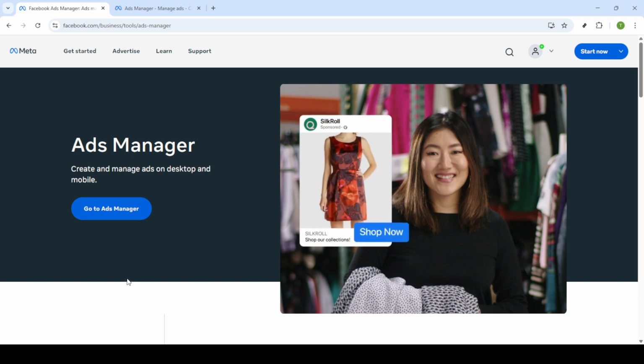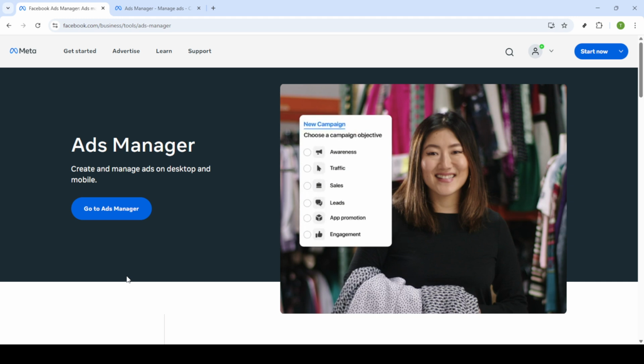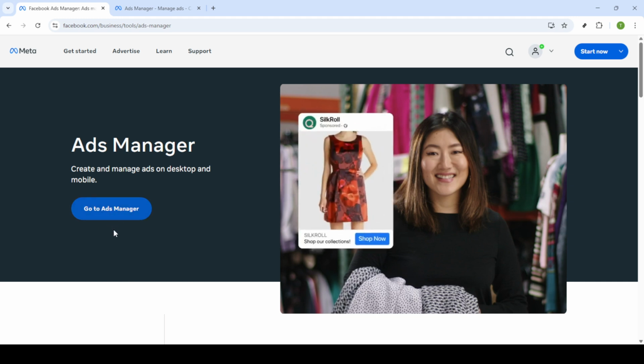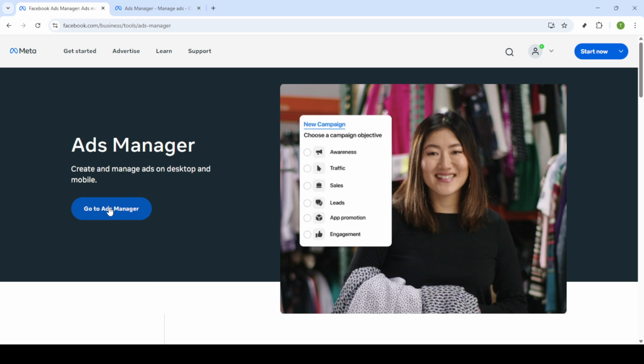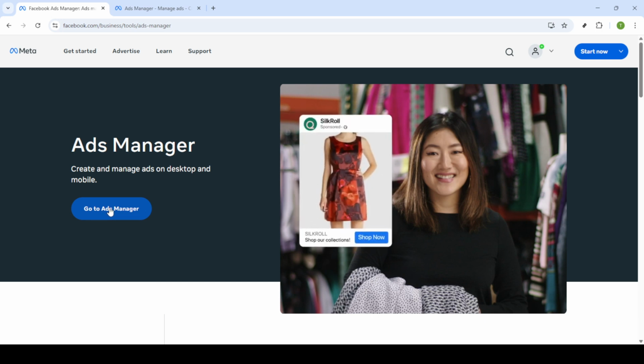First, you'll need to navigate to Facebook Ads Manager. You can do this by searching for Facebook Ads Manager on Google and clicking on the relevant link. Once you're on the site, click on the Go to Ads Manager button. If you're not already logged in, you'll be prompted to enter your email and password. Ensure you're using the correct credentials associated with your business account to access the campaigns you've managed. Once all that's done, click Login to proceed.